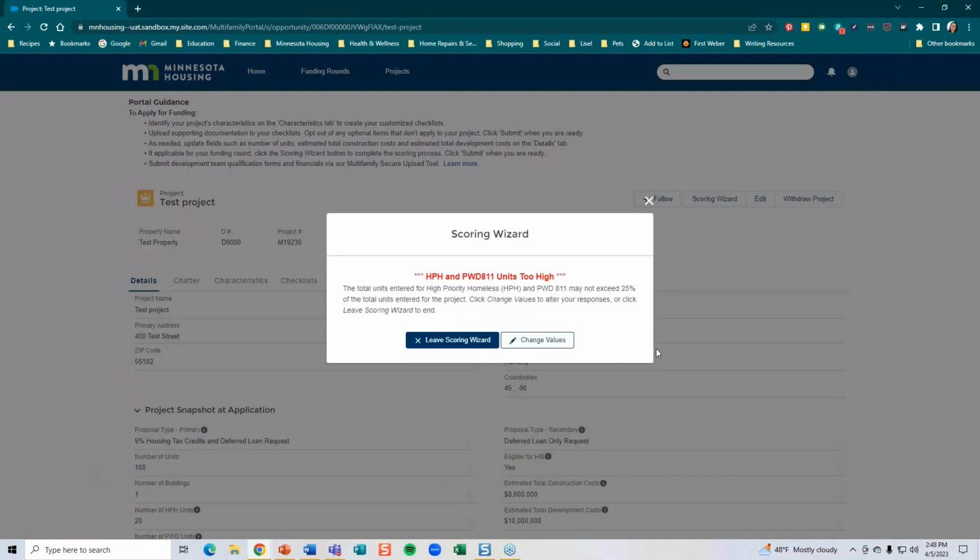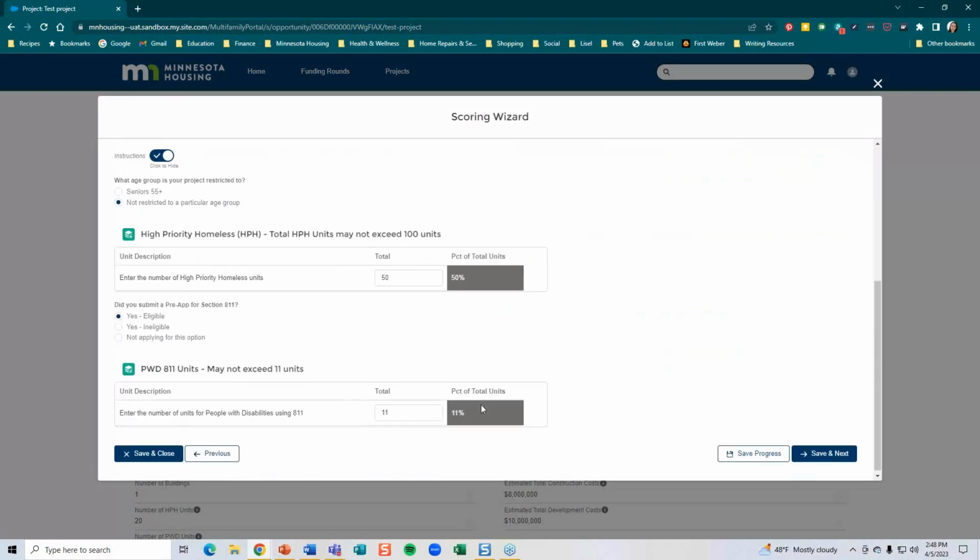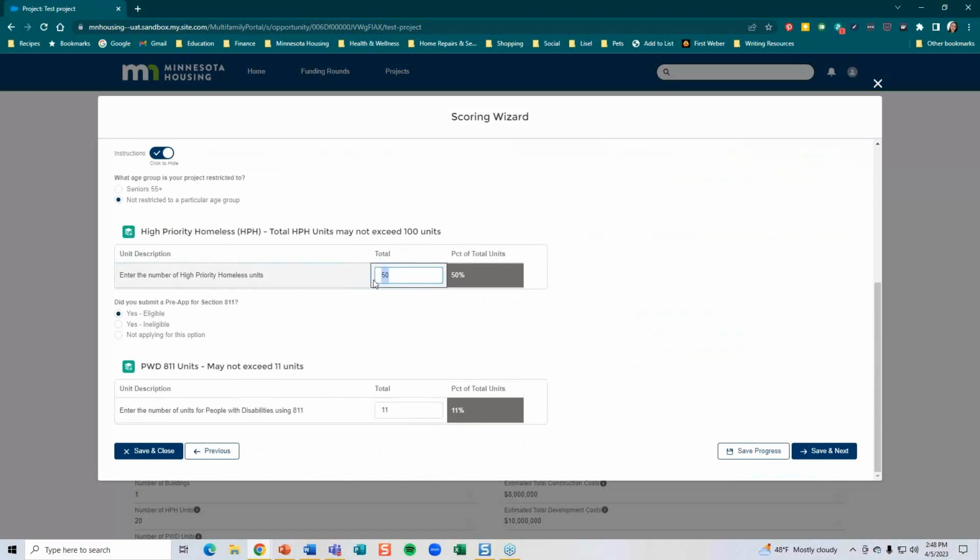Here's an example of a pop-up that may appear if the information I've entered into the scoring wizard conflicts with the validation rule in place. It's identified the questions that I need to modify and asked me to either leave the scoring wizard or change the values. I'm going to click Change the Values.